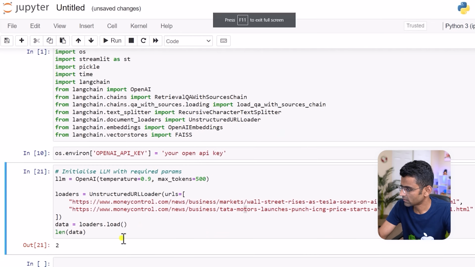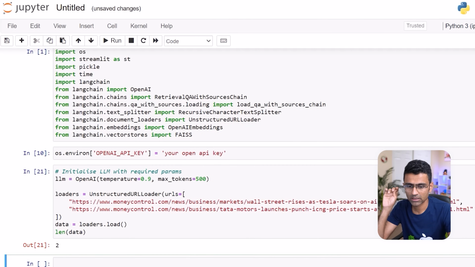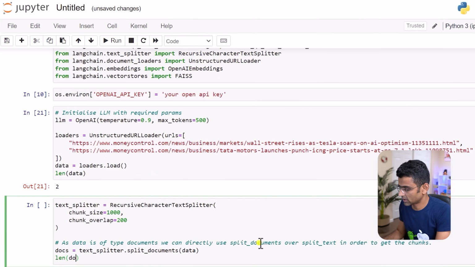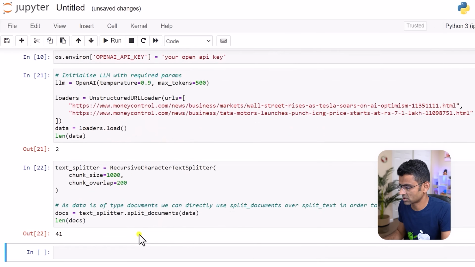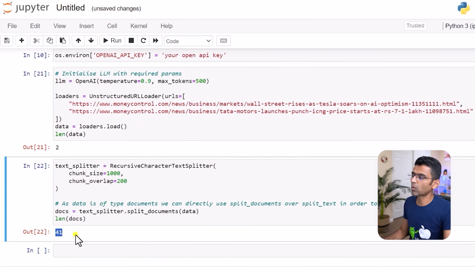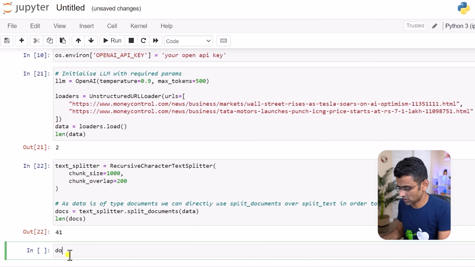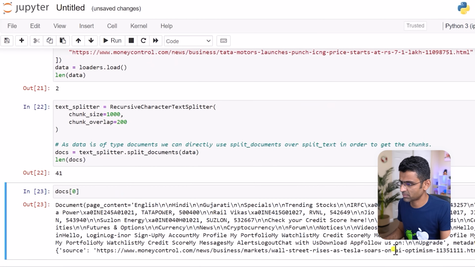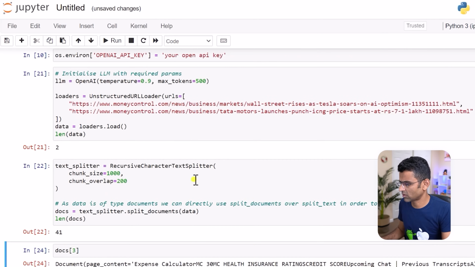And here we are loading both of these articles into our data loader, and then we are using the same recursive text splitter which we have looked into before and creating these individual chunks. So we created a total of 41 individual chunks. I mean, you can check the individual chunks here. See, this is the page content. Okay, 0, 1, 2, 3, 4, whatever.